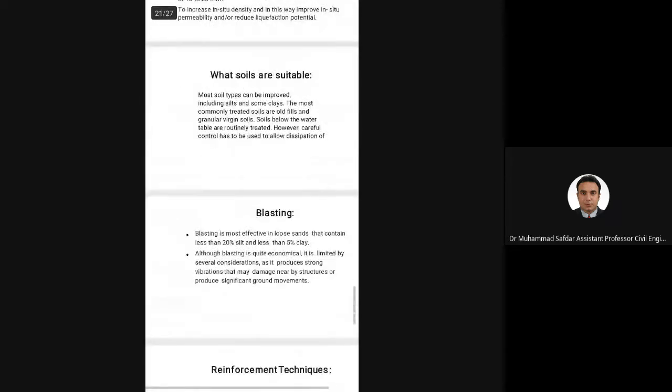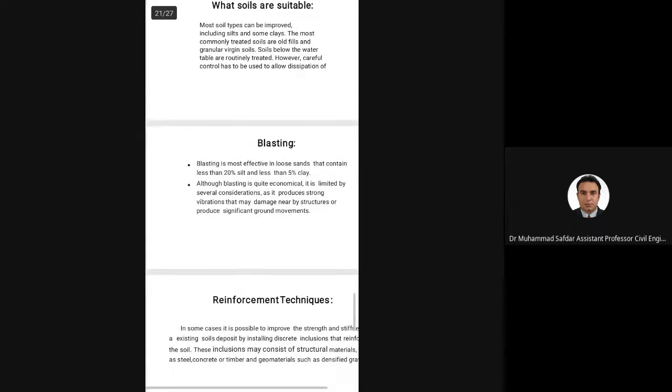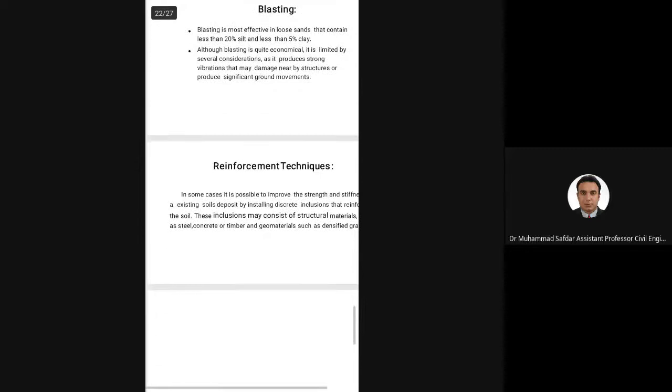Now the next is blasting. Blasting is most effective in loose sand that contains less than 20% of silt and less than 5% of clay, and blasting is quite economical. It is limited by safety considerations, as it produces strong vibration that may damage nearby structures or produce significant ground movement. Now the next is the reinforced technique.